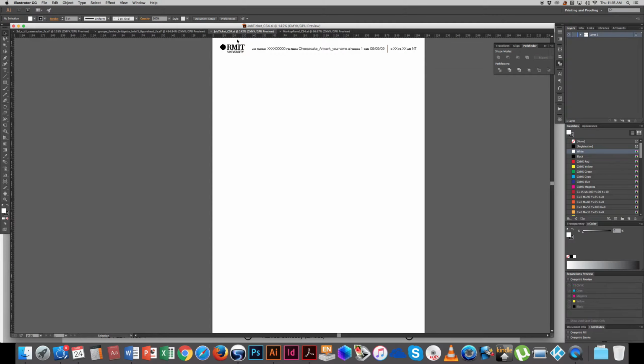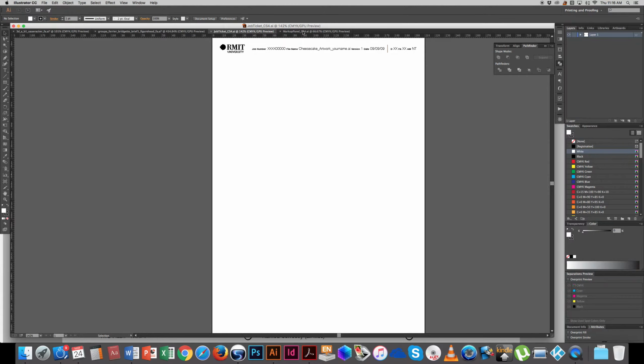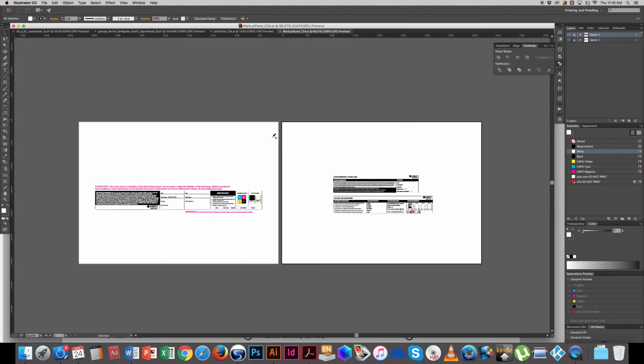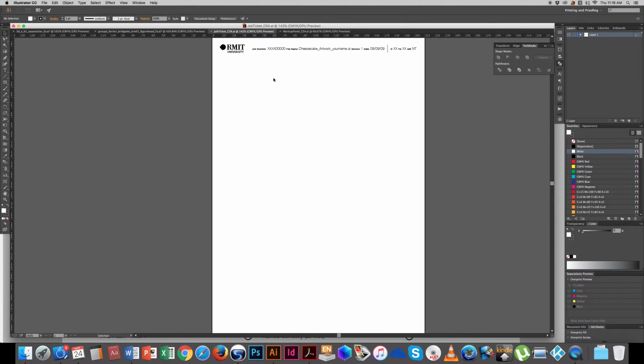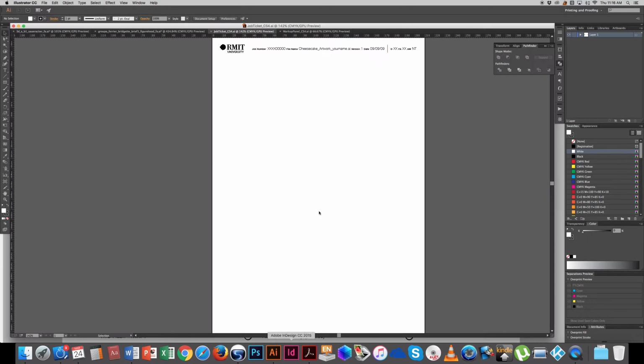You can find these two files here, the job ticket and the markup panel, on Blackboard. So you can download those for yourselves and it will contain these. So you can see in the markup panel there's 2 artboards and in the job ticket there's only 1 artboard. So if we're going through the job ticket first, the job ticket looks like this.